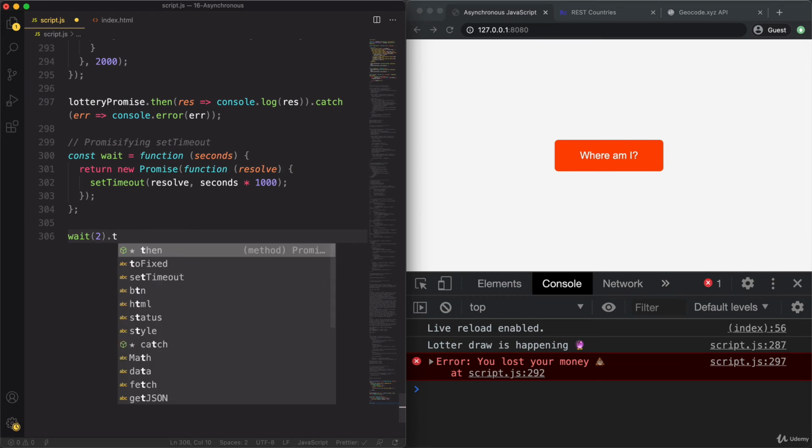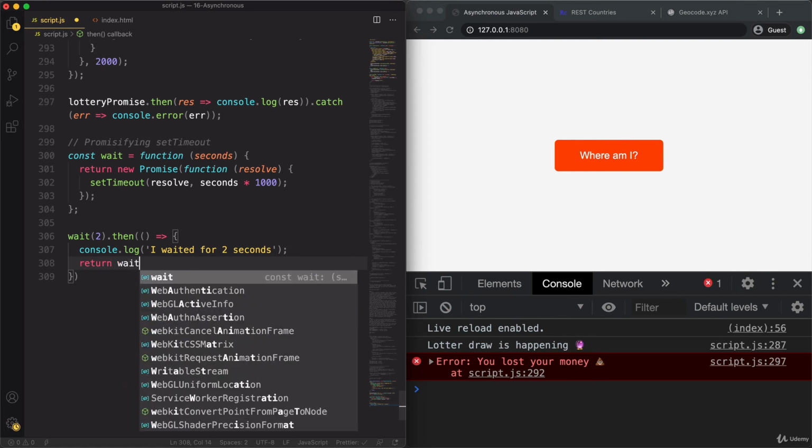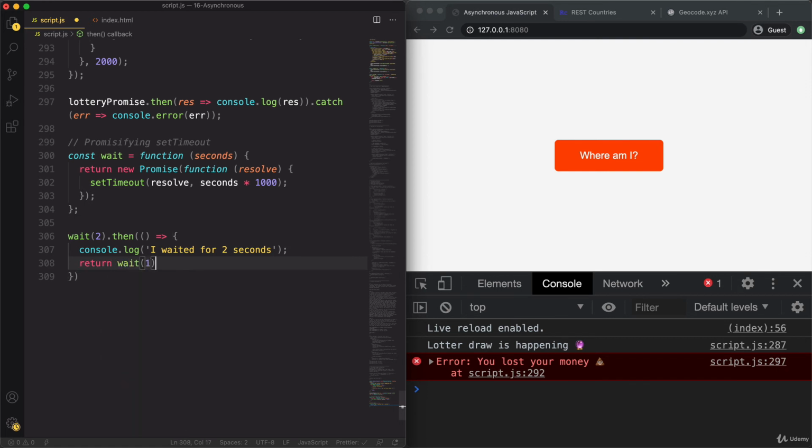And so we can then handle that. And then here in our callback function, remember, we are not going to receive any resolved value. So we just leave this empty. And then I will simply log, I waited for 2 seconds. And so here in this callback, we could now run any code that we wanted to be executed after 2 seconds, right? And then let's actually wait 1 more second. And so just like before, we now have to return a new promise here. So return wait, and this time just 1 second.